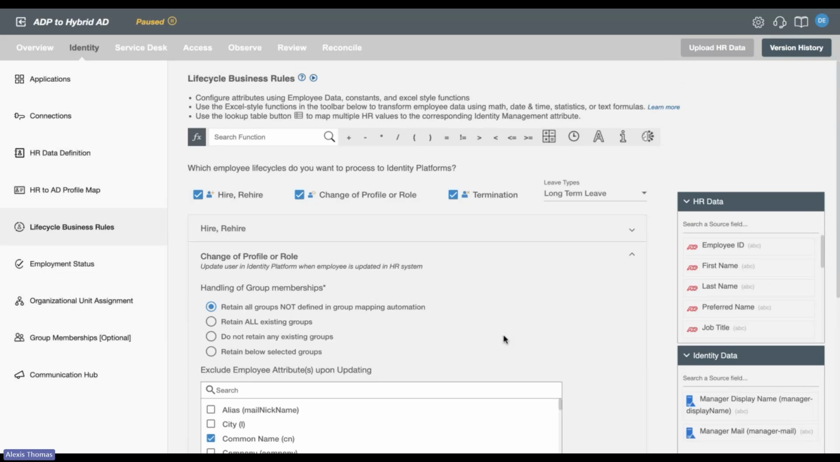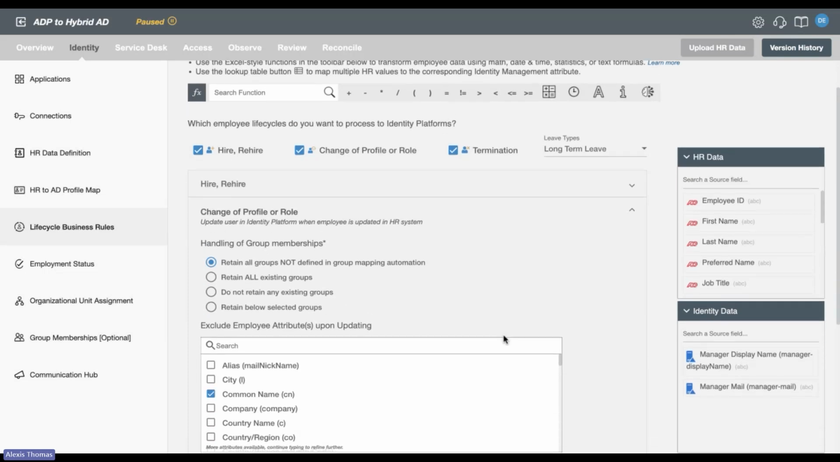So in terms of change of profile or role, let's say someone is changing departments, they're getting promoted, something is changing internally. This is where you choose how to handle your group memberships. So there are a few options here. Our most popular by far is retain all groups not defined in group mapping automation.